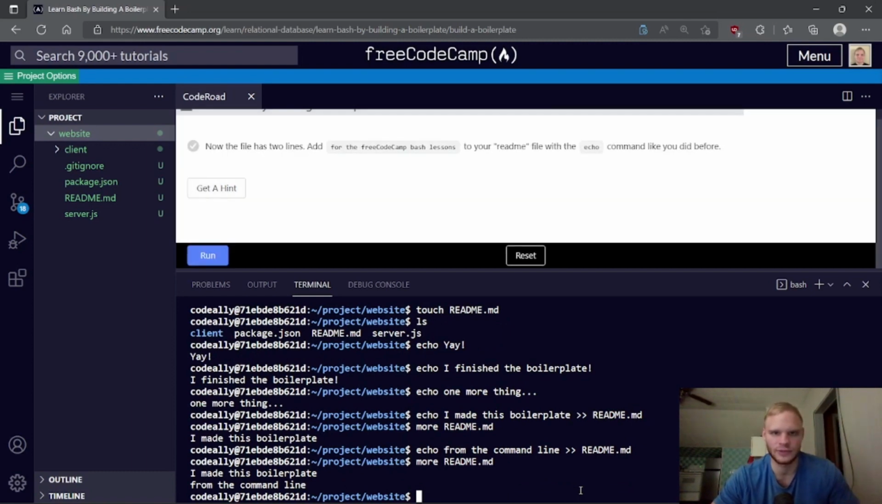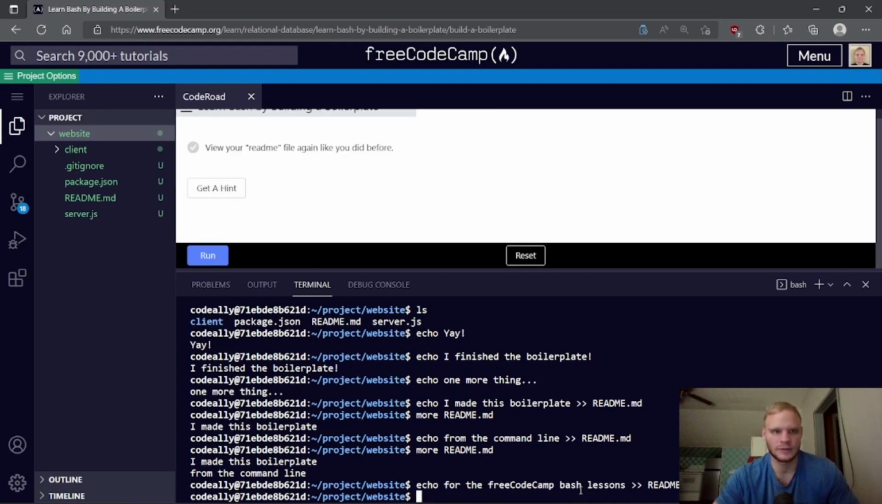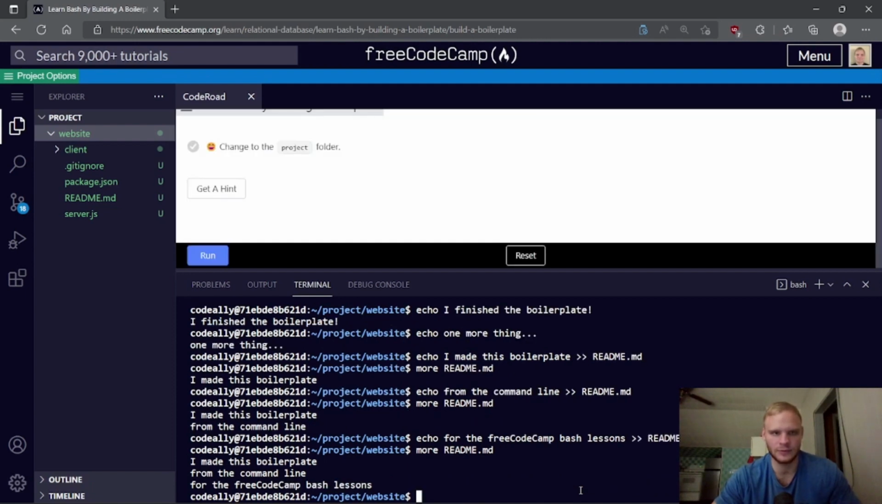Add for the FreeCodeCamp bash lessons to README file. All right, let's do the same thing. Echo for the FreeCodeCamp bash lessons. Awesome. View your README file again, like you did before. More README. There we go. 3 lines.